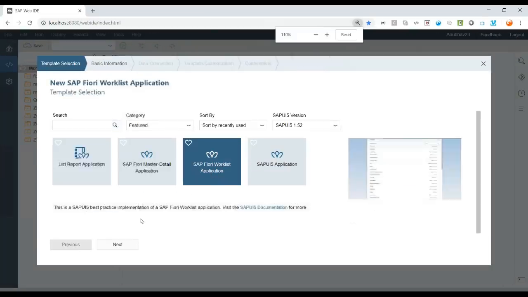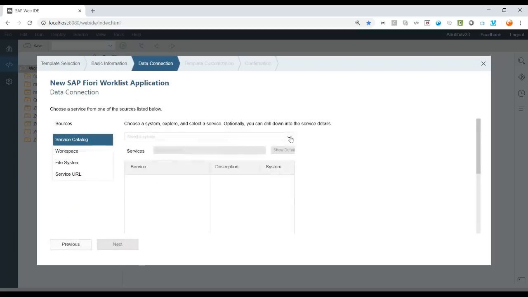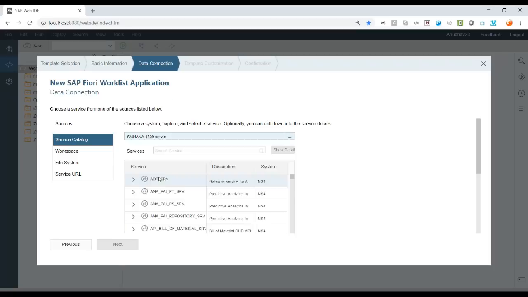And I'm going to choose the worklist application, Z Fiori app, online Fiori trainings.com, of T, Anubhav's app. Say next, and now once again come and choose this server. Awesome, you can see it's now loading up.